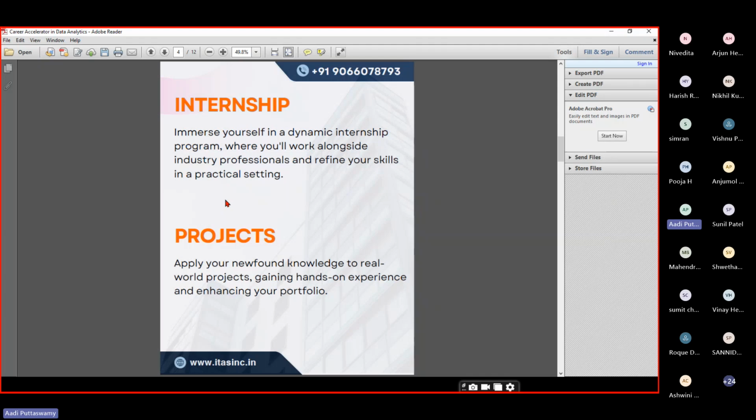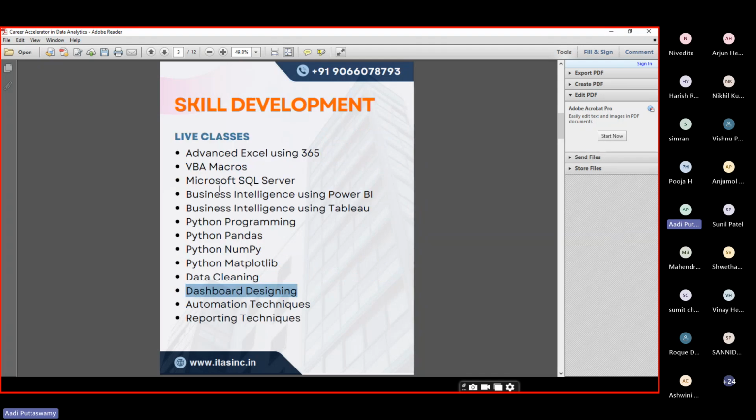After that, if someone is coming full time, it will be around 3.5 months. If you're coming only on weekends, it might take 3.5 to 4 months, depending on whether you are a full-time student or a professional who is coming on weekends.